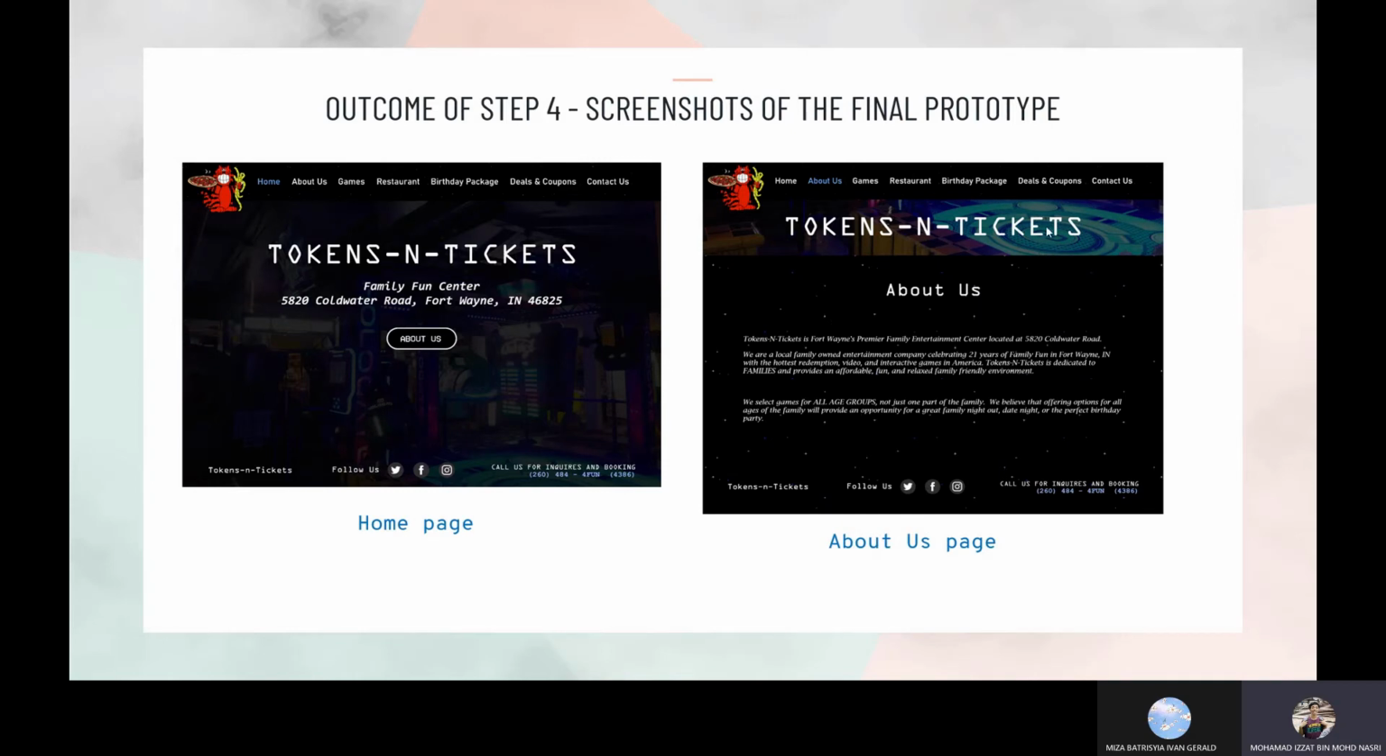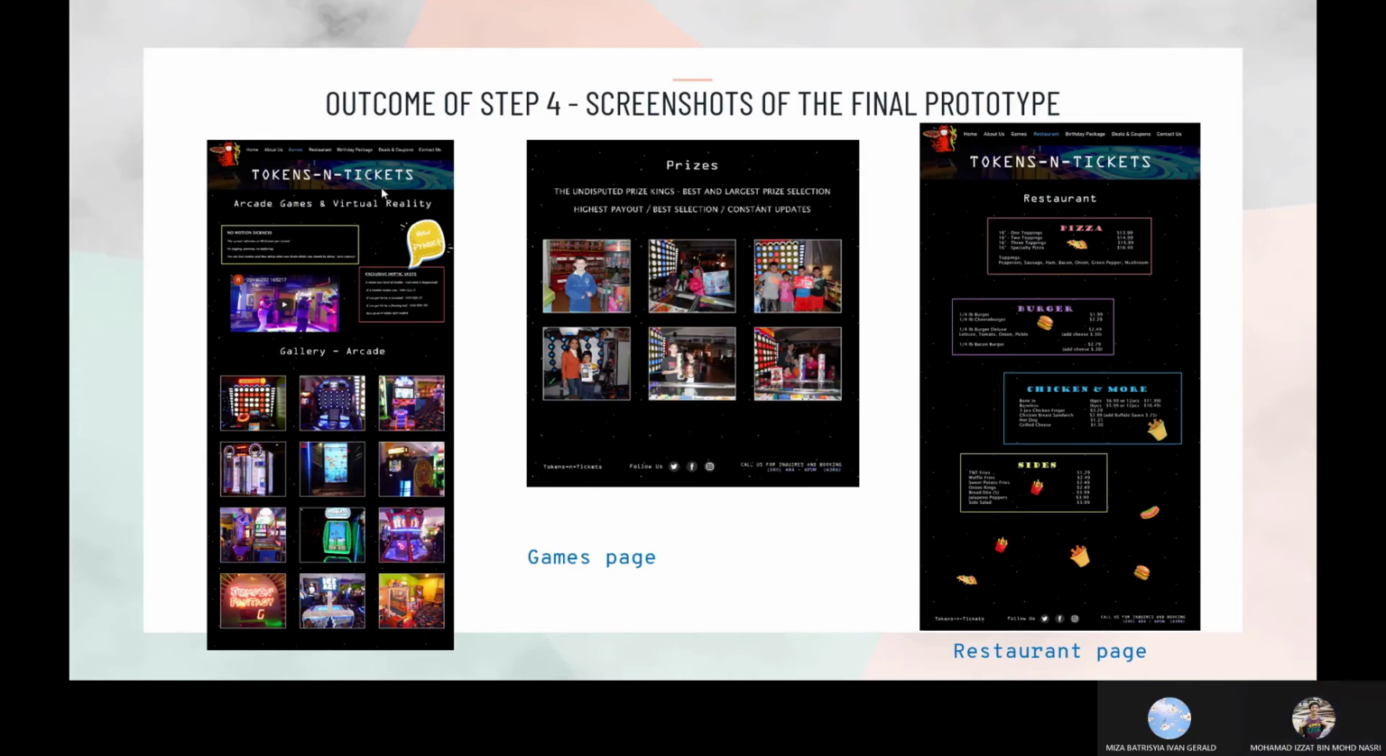So for the screenshot of the final prototype here, as you can see, the final outcome of the prototype, the homepage we designed to make it much cleaner with some white space in the page, and the About Us page, which is much simpler and easier to read, and the games page, which is much more cheerful with organized pictures and objects, and the restaurant page, which we redesigned with mixed alignment so that it looks more dynamic and very cheerful for the user.